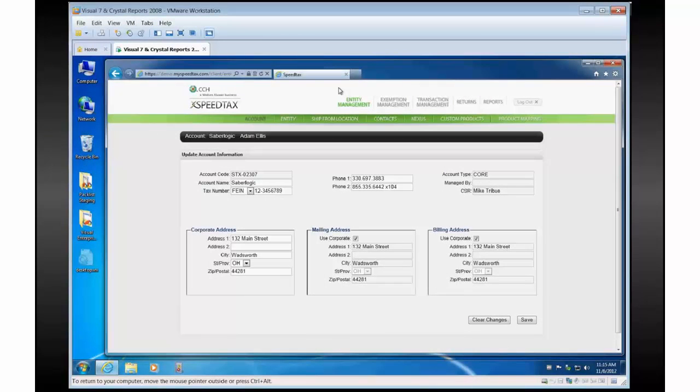This is a demo for our integration with the CCH SpeedTax product. What our integration does is it basically takes all the sales tax handling out of Visual and utilizes the very nice service that SpeedTax has available for doing all of your sales tax lookups, address validations, reporting. They can even do your state returns and everything else for you.